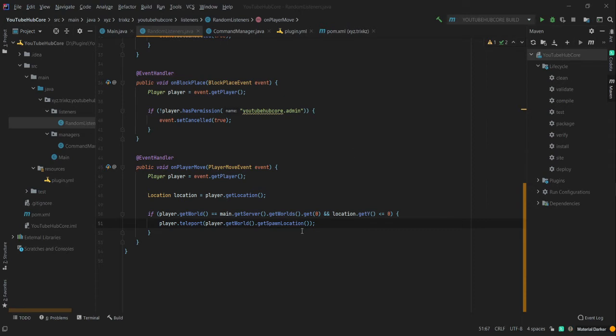So now we're going to make it so basically mobs and anything like that cannot spawn, because we don't want that. Add event handler, public void onCreatureSpawn.